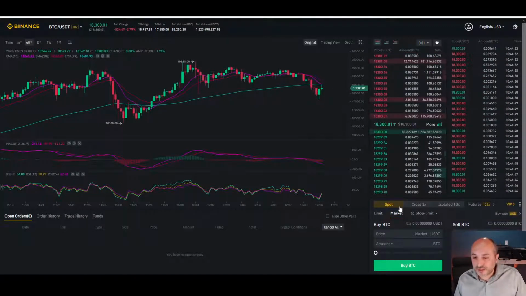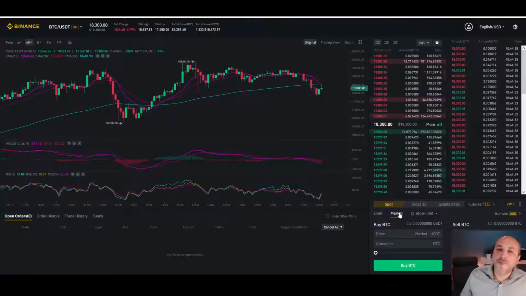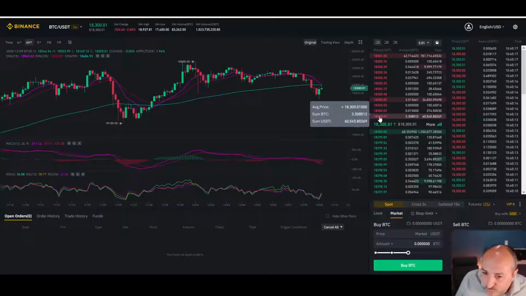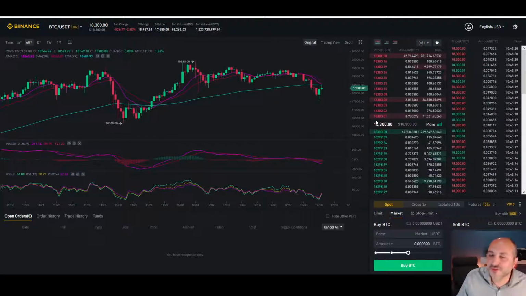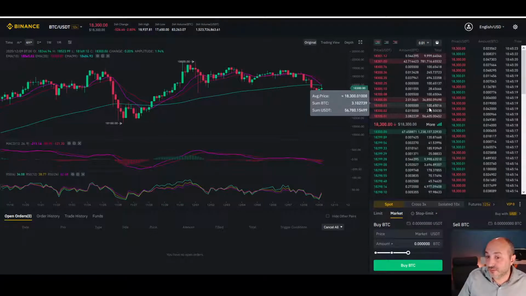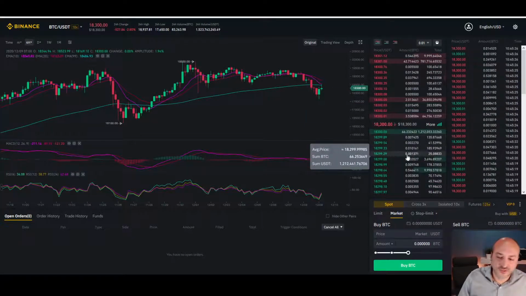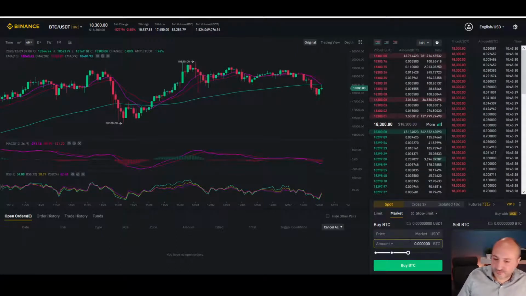Next one, it's the market. Market, what it is, it's when you want to buy right now. You don't want to specify a price. You just want to buy it right now at the actual selling price. So let's say you would like to buy $1,000 worth of Bitcoin. By clicking here, say, okay, I want to buy 50% of all my asset. You click buy. It will buy directly using the first one on the list who wants to sell their Bitcoin. Usually within a second, it's done. You purchase your coin and done deal.